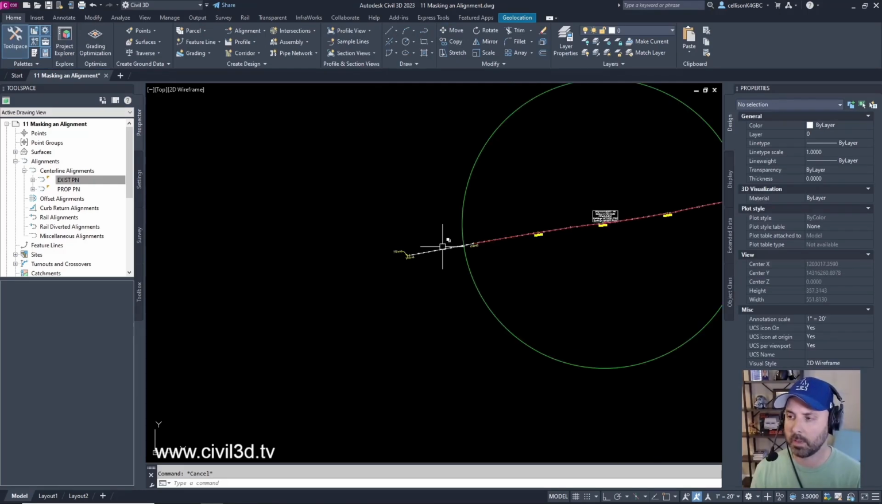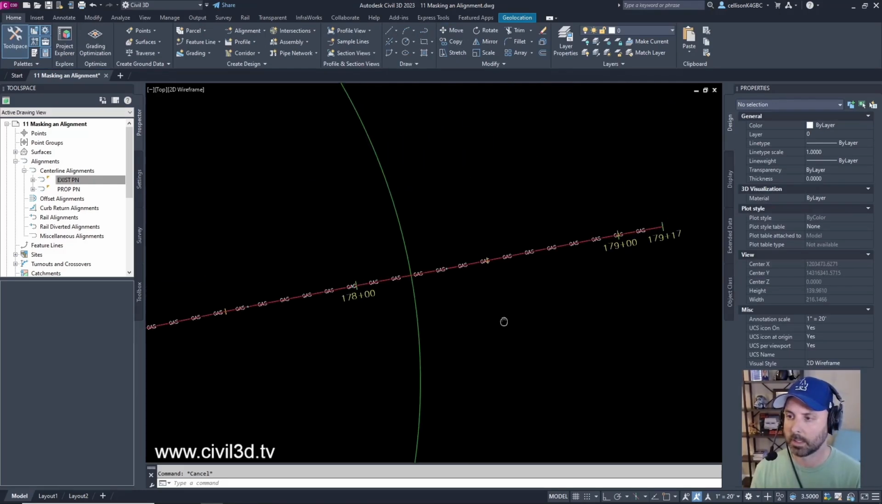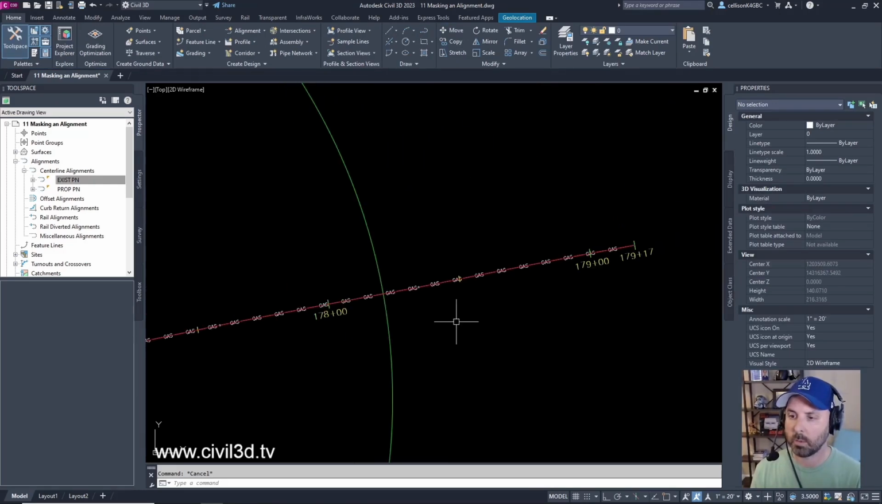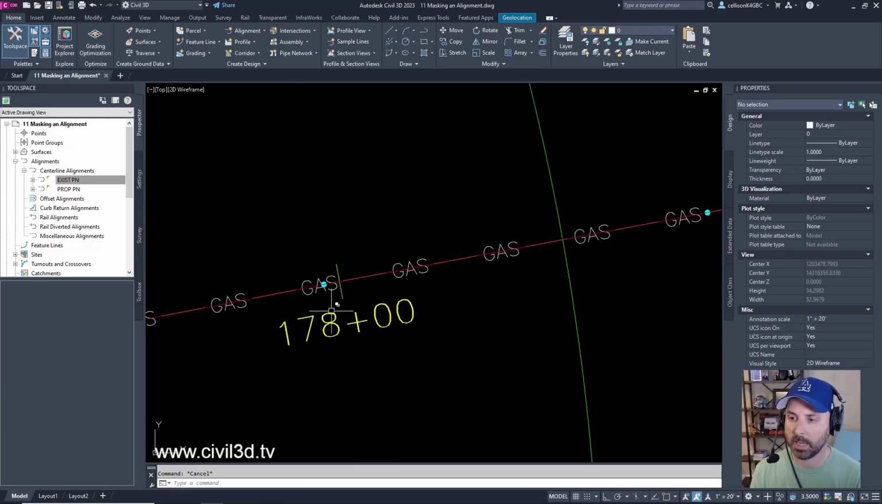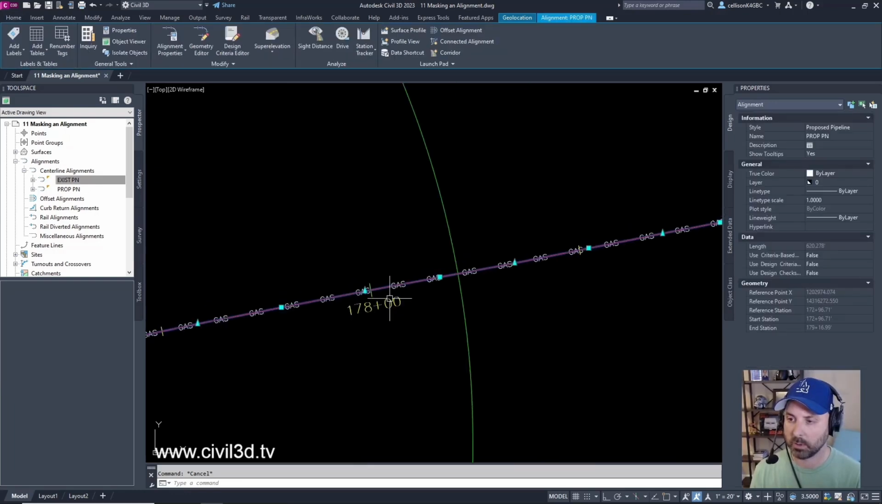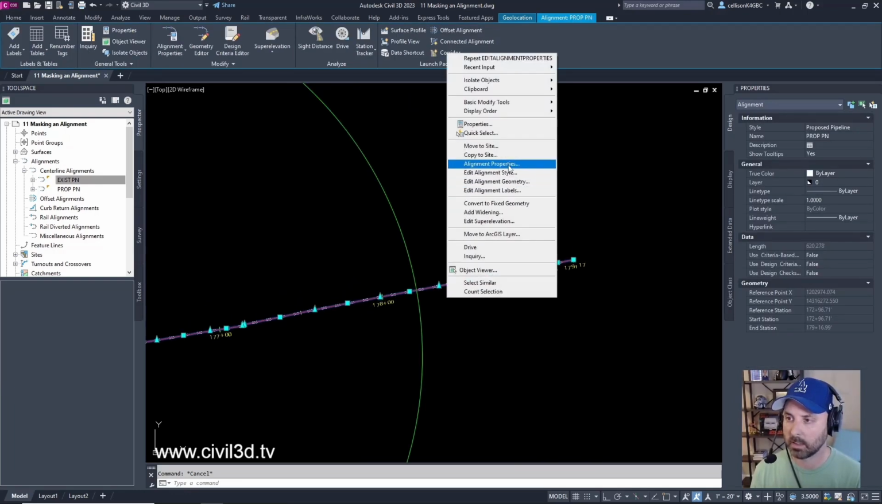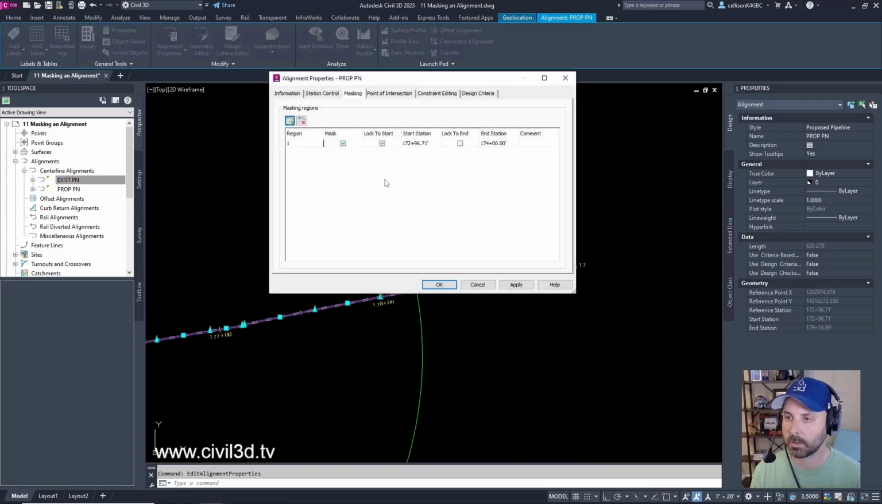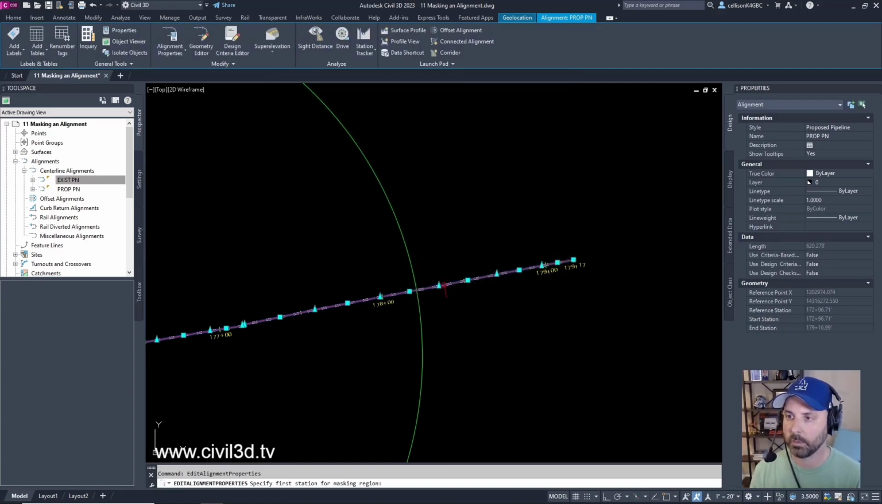I'm going to do the same thing for the other side. I'm going to come over here. I want the end of my proposed pipeline to end at 178. So I'm going to select my proposed pipeline, right click, select alignment properties. I'm going to add another masking region.